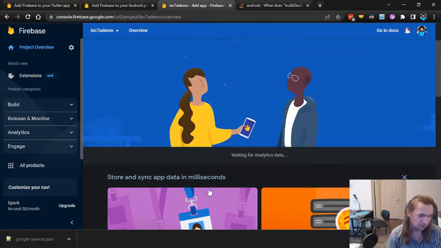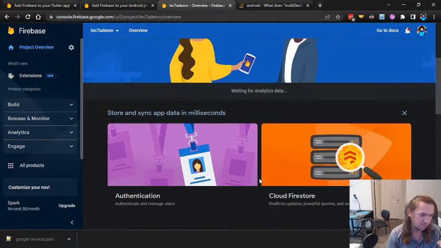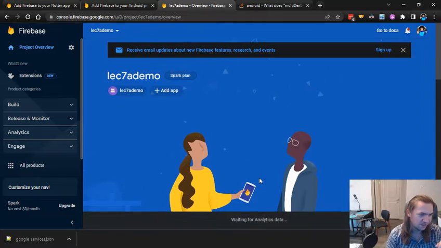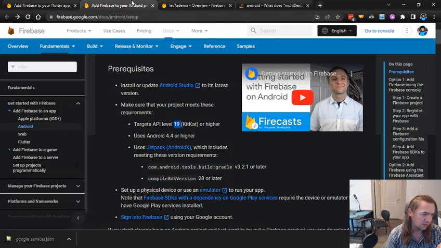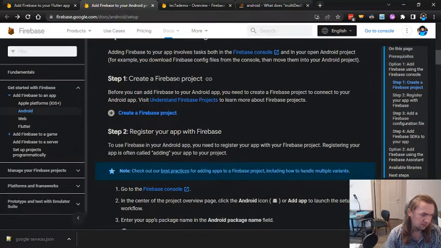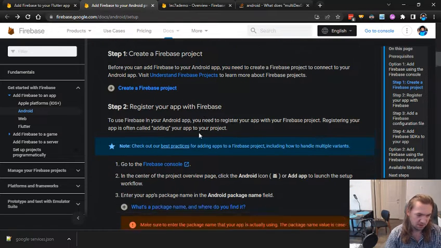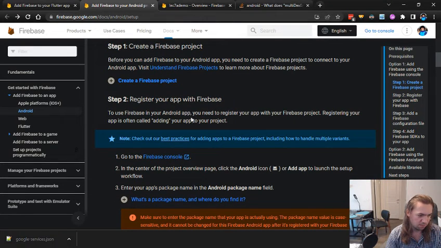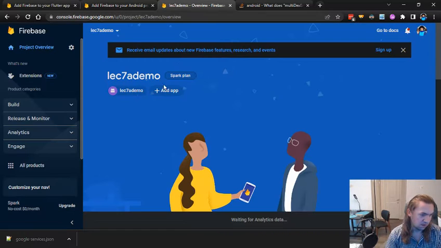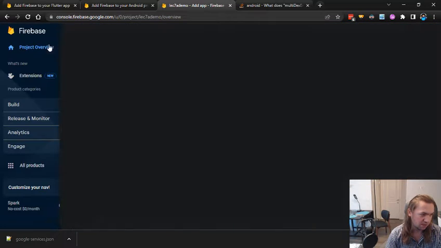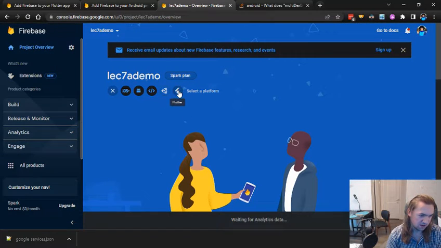Okay, cool. Go to the console. Waiting for data. There's no data to wait for. We haven't done anything. Okay, so create a project, register my app with Firebase. To use it, I need to register the app. Registering is called adding my app to the project. Okay, so we're going to need to add the app. It's on Android. Well, actually, wait, go back. It's on Flutter. There was a Flutter button. I saw it right here.